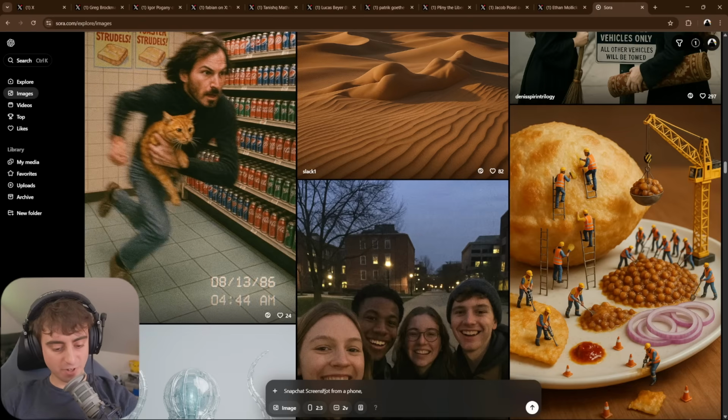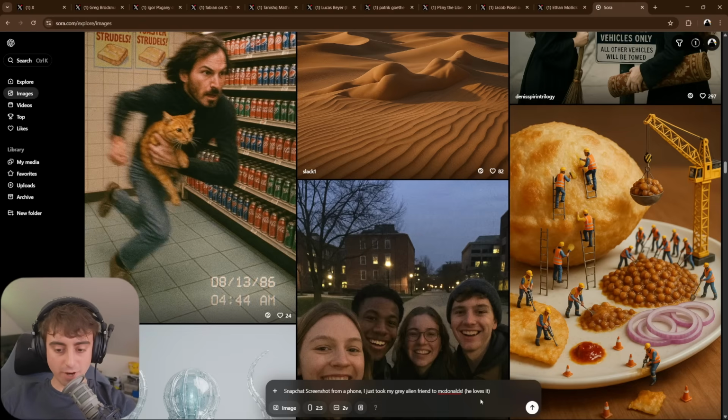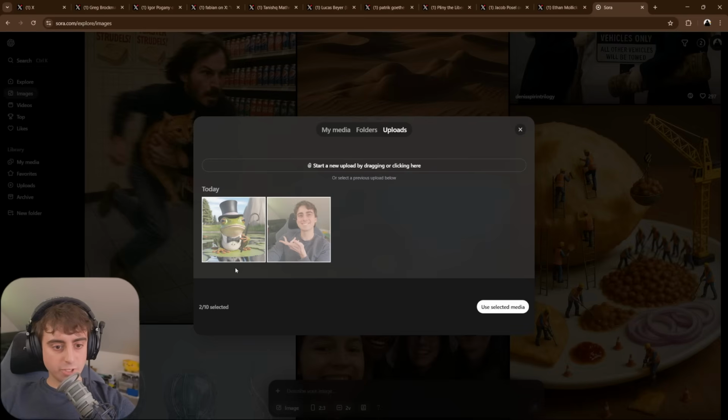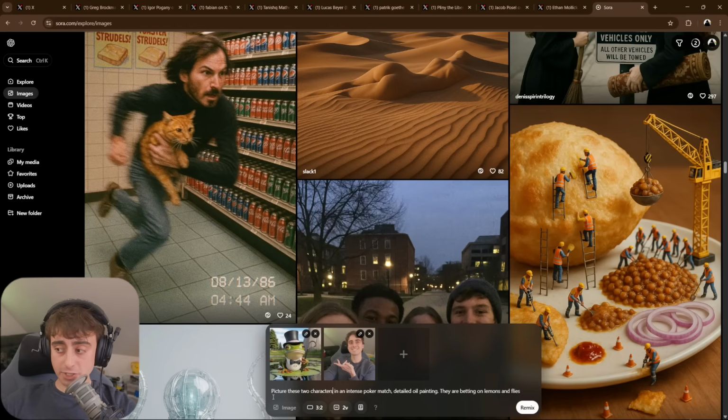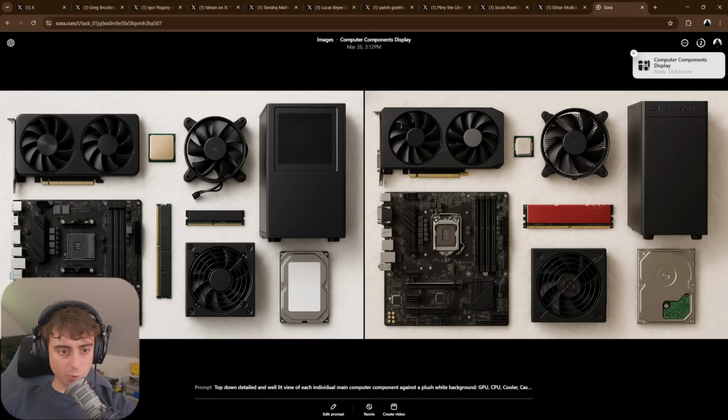Snapchat screenshot from a phone. I just took my gray alien friend to McDonald's. He loves it. I'm going to select this frog character, very dapper frog, and me. Picture these 2 characters in an intense poker match. Detailed oil painting style. They are betting on lemons and flies. Looks like our computer one has come through.